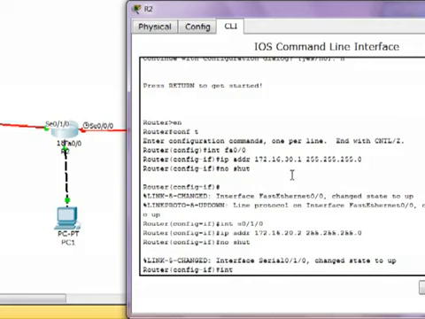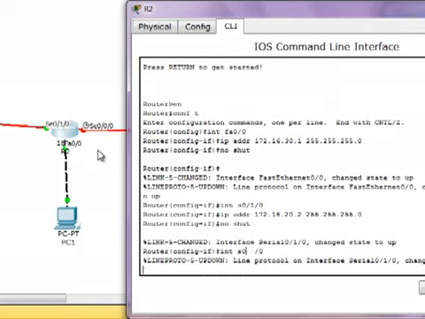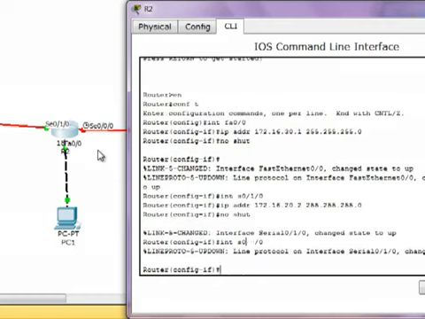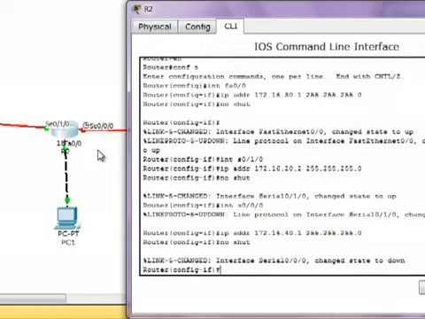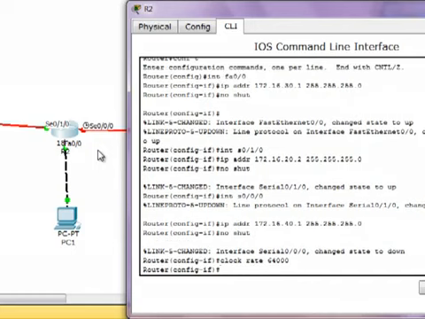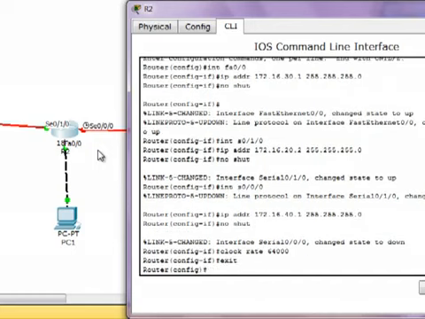Okay, let's go to this interface, and that's 0/0/0. Okay. Let's go to the IP address here of 172.16.40.1. Okay, and the no shut command. And again here we have to set the clock rate. Okay, now let's exit.